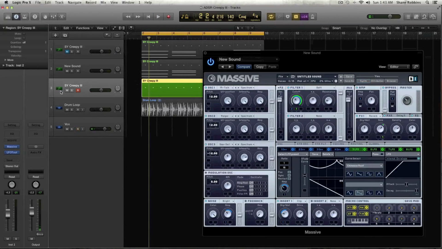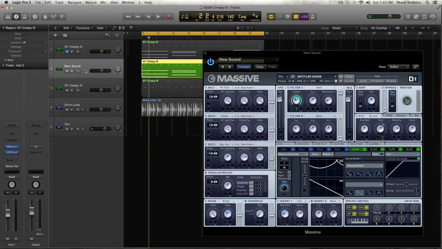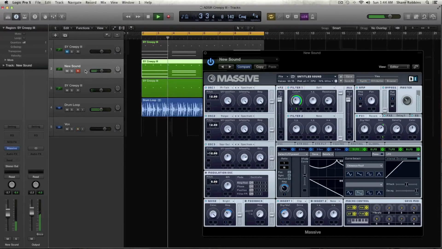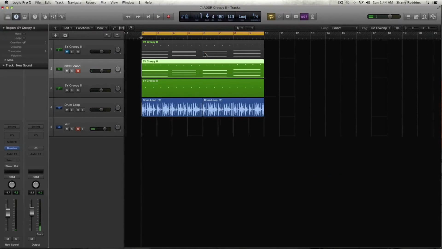which is the exact same preset as this, just with a sidechain compression on. So let's play it all together. Sounds pretty cool.